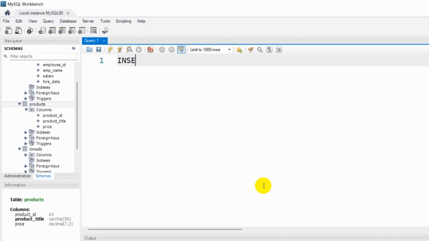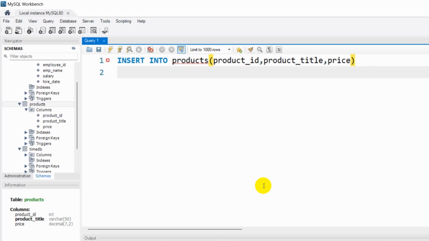So for it we just need to say INSERT INTO, our table name is products, and for products we have, first of all, product_id, then product_title, then the price. So let's go and give some values. Let me say VALUES, and for the first product the ID will be 1, and our product will be, let's say, Apple mobile, and the price will be $500.50.